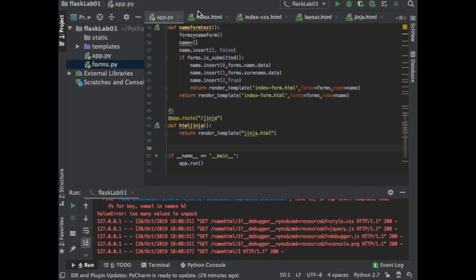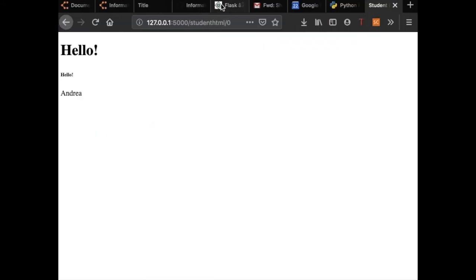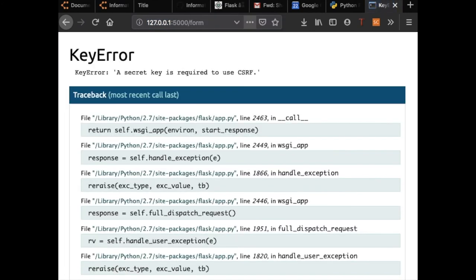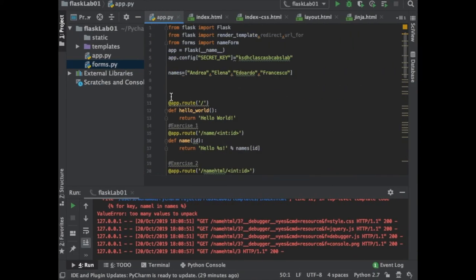Okay, where is the... It doesn't work. Why? Because I didn't define the secret key. If you remember, I told you, if you don't define the secret key, it will not work. Here, app.config, secret underscore key. Anything that you wish can be put here.